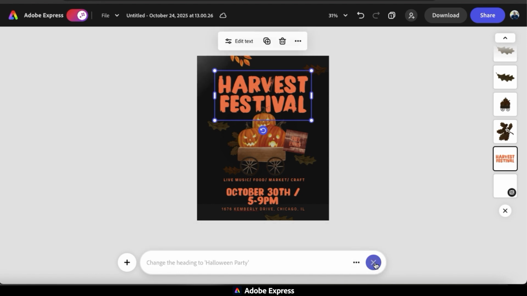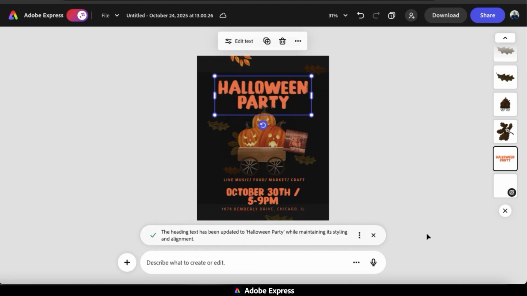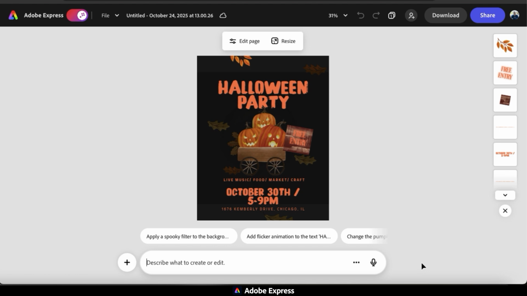I can then click submit, and my heading should be updated. I think that's much more appropriate for this flyer. And with the AI assistant, you never have to worry about getting stuck while designing. Right above the text field here, you can access smart prompt suggestions that actually adapt to your design.